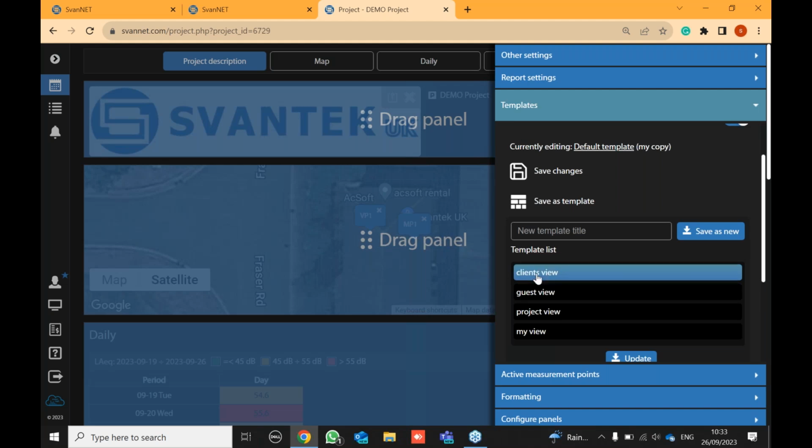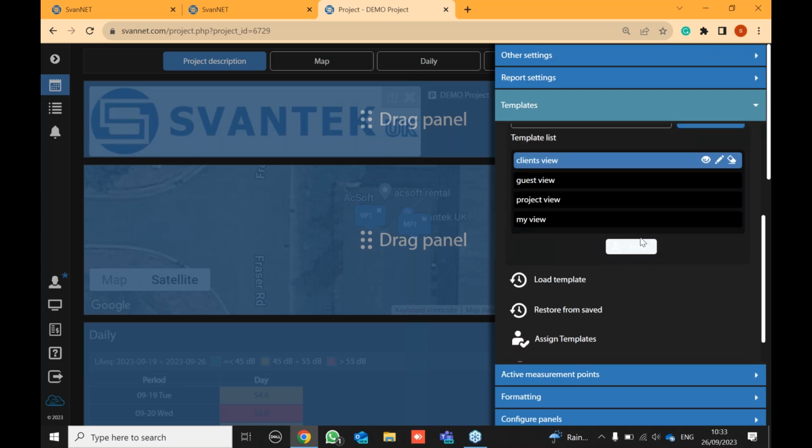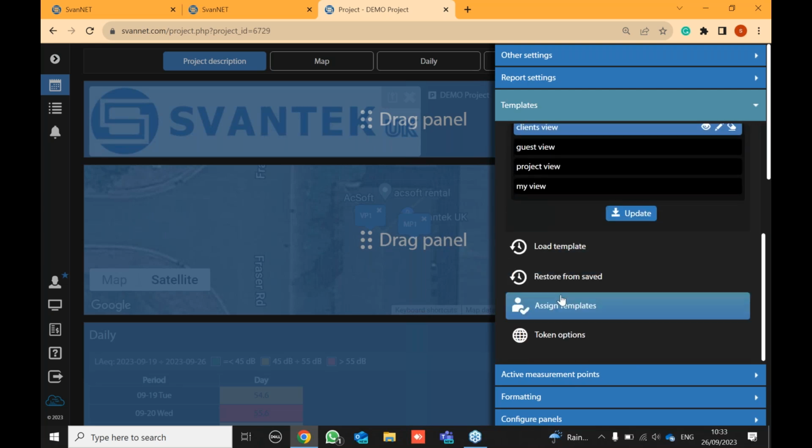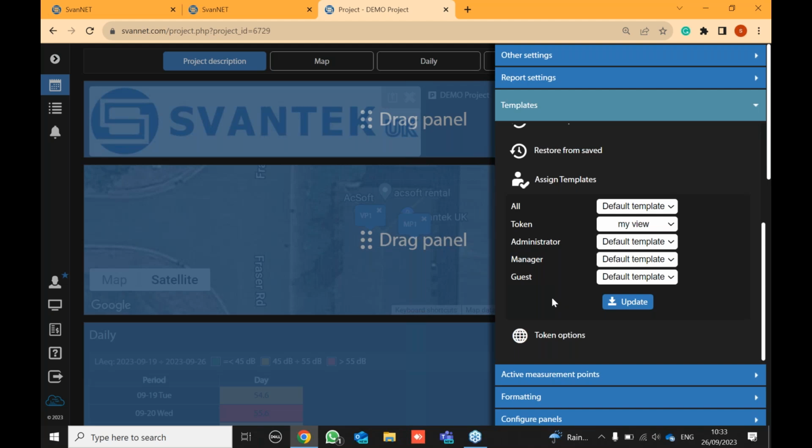So if I go to client, let's just save this as a client view, and then I can just select update. So it will tell me the template has been updated. And then if I scroll down to the bottom, over here where it says assign templates, you can turn on different templates. So I'll explain how this works.